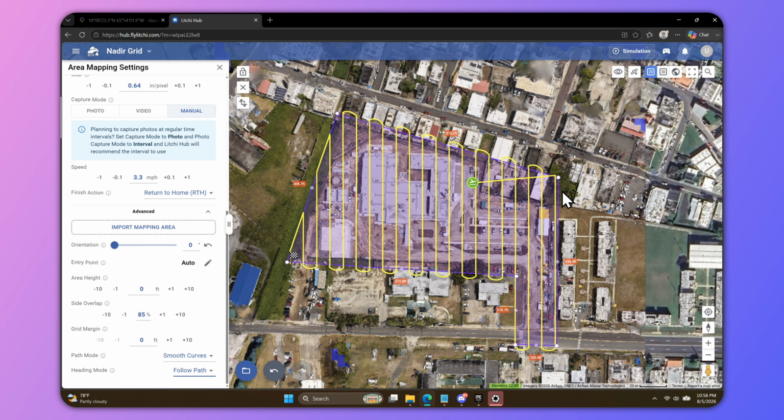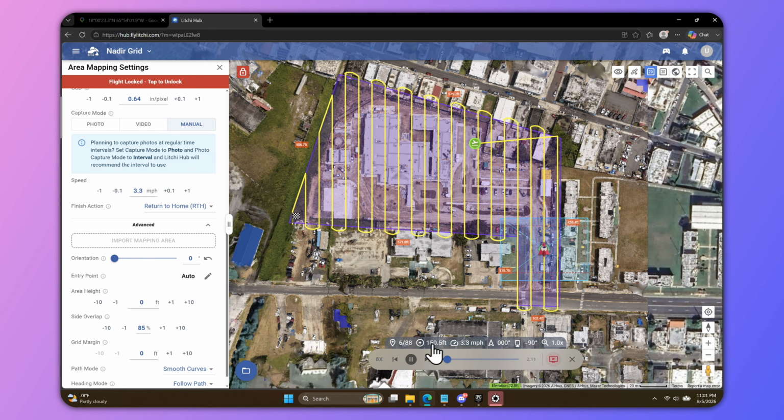For example, I can choose between 50 megapixel and 12 megapixel photos and set the shutter speed to at least 1/1000th of a second. This faster shutter speed helps reduce motion blur and capture sharper images. Now, I can click the simulation button in the upper right corner to preview how the drone will fly along the planned path. Looking at the simulation, I'm pretty happy with the flight path and confident that this mission will capture the data needed to create a good orthophoto, or 2D map.